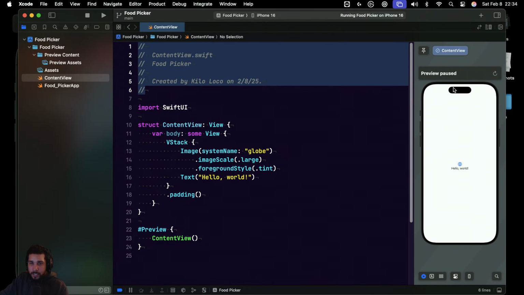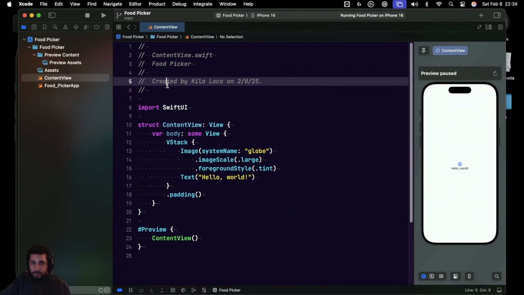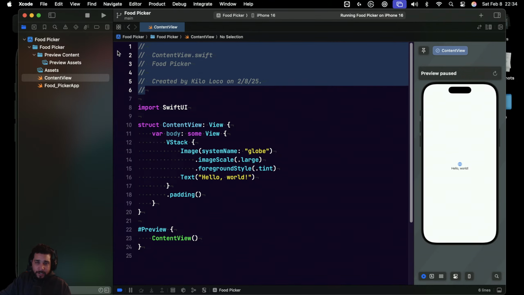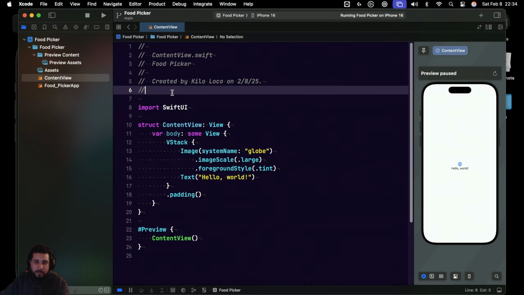Now, for iOS development and Xcode, it automatically puts all this stuff up here for you. In other areas of programming, that's not the case. In a lot of different areas, you just start writing code on line one. This is a little bit different. Just thought I should share that with you because it was on my mind.